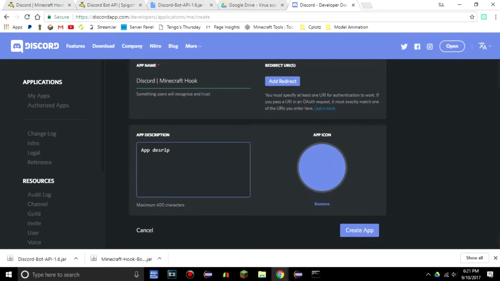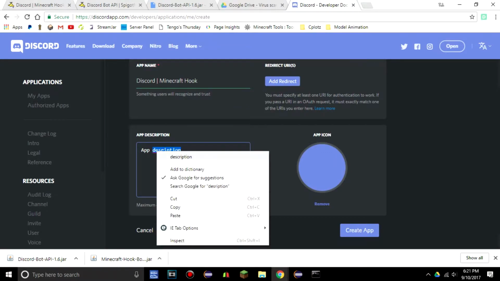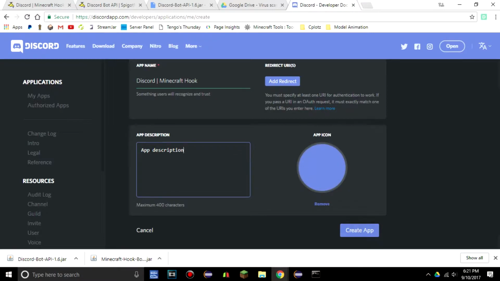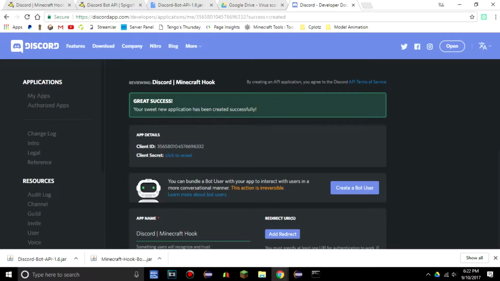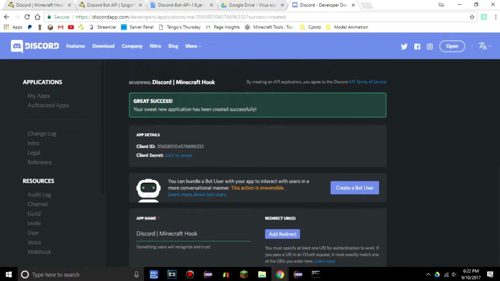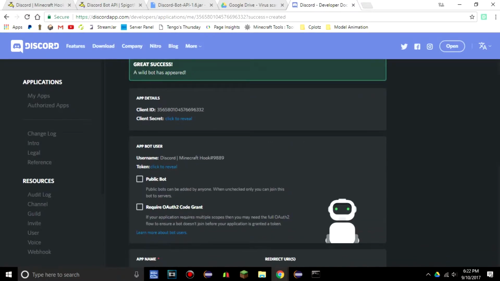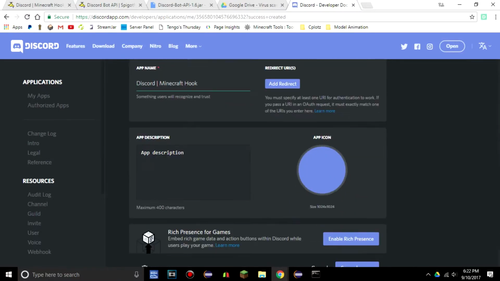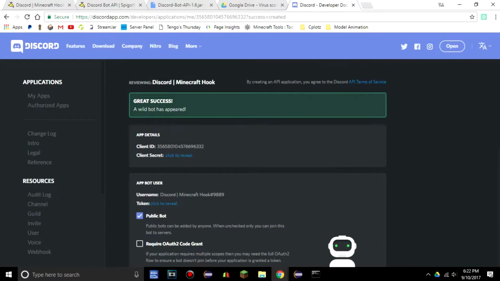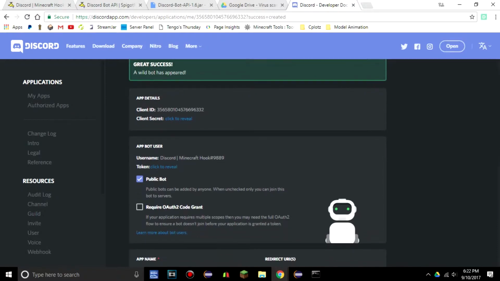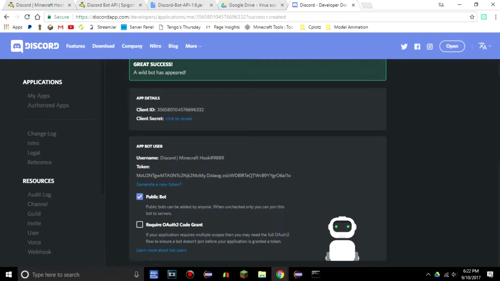Alright, and app description. You can do whatever you want in these tabs. We don't need an app icon, and we can just create the app. Alright, cool. Now, another thing we're going to want to do is click create a bot user. And yes, please do that. You don't have to, but it's probably good to checkmark this button right away, Public Bot, that way you can add it to your server really easily. You're also going to want to click to reveal this token. This token is needed. You're going to select all of it and then copy it.